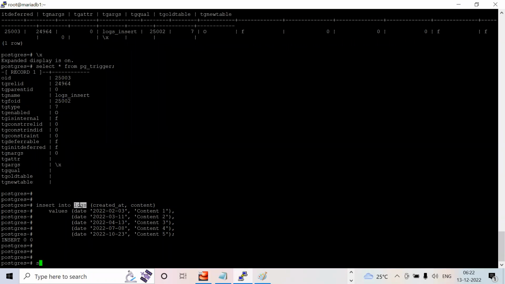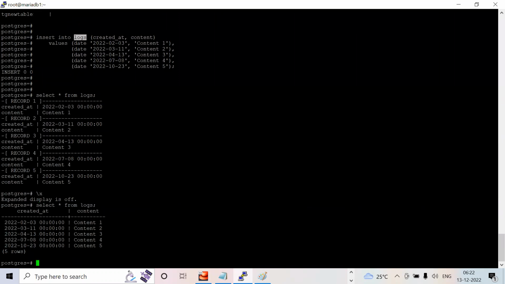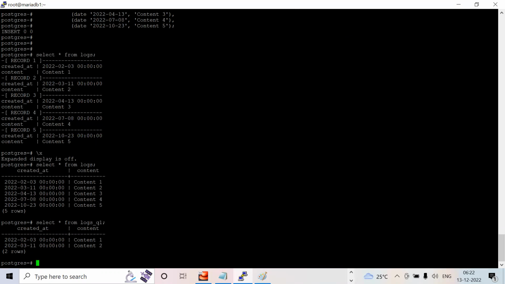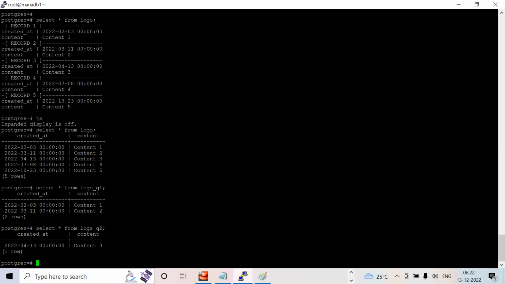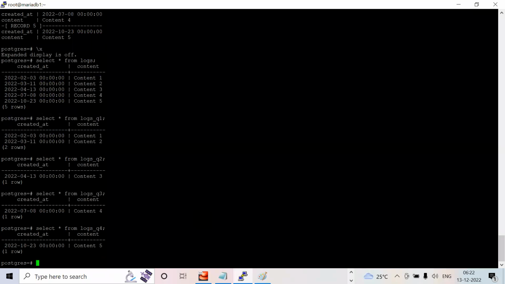But the child tables now. If you go to the parent table, logs, \d+, you see the parent table contains all months' data. But if you go to logs_q1, quarter one has only February, March; quarter 2 only April; quarter 3 only July; quarter 4 only October. Like that, monthly data is divided. Who is dividing it? My trigger is there. My trigger is integrated with the function. My function has the logic, right? That is the way my data is splitting.